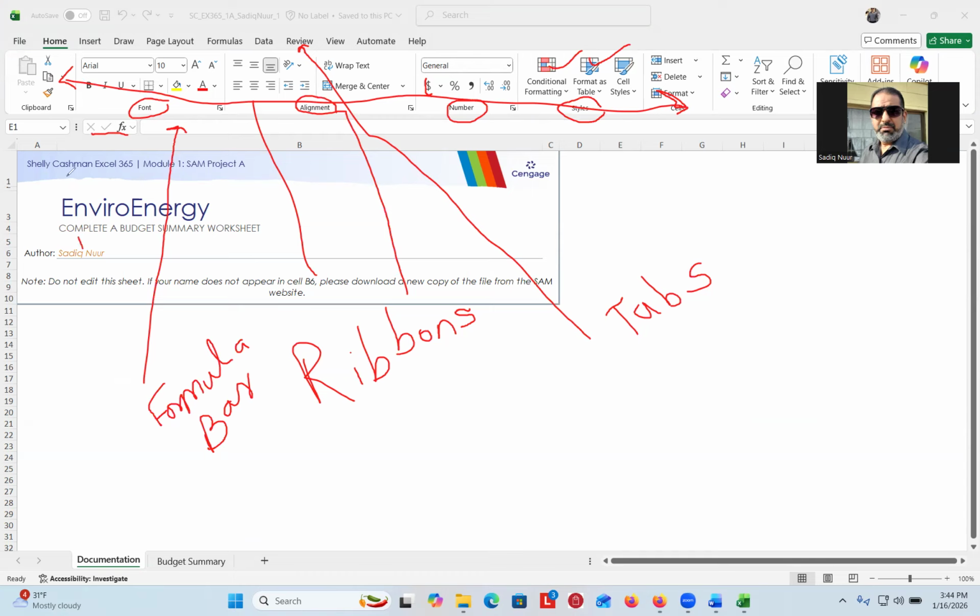The next box which is important here is the name box. The name box tells you in what cell you are currently, or if you want to go to any specific row and column, you can type the name of the column and the row, and quickly you will go to that specific area you want to go to.